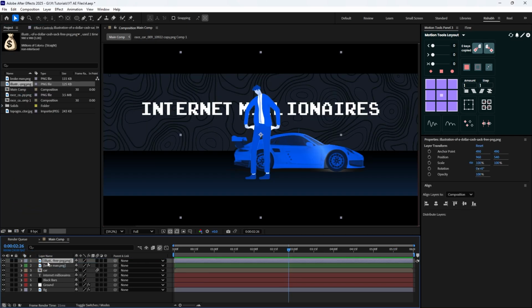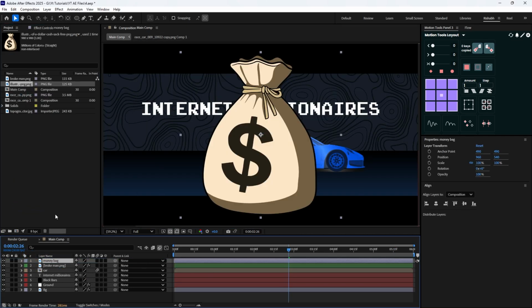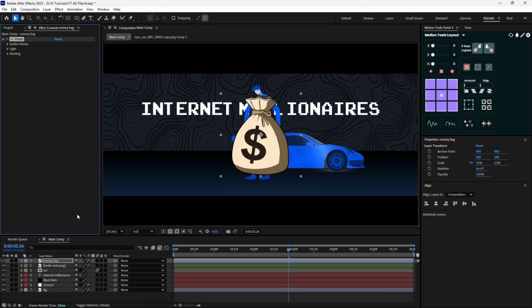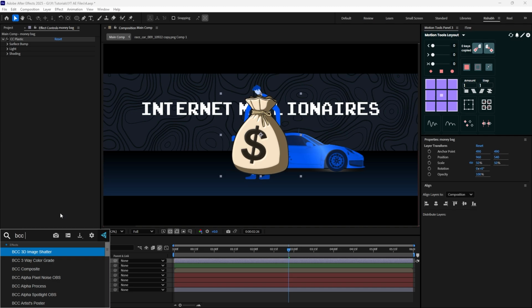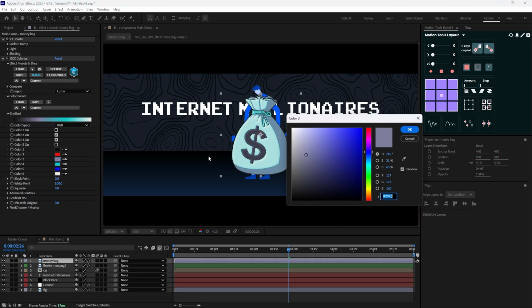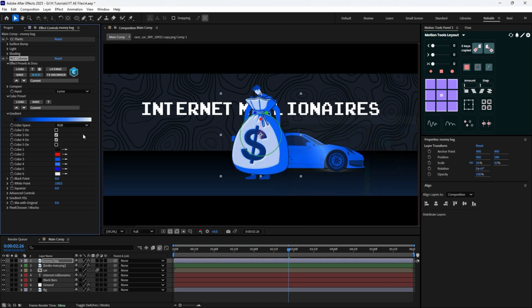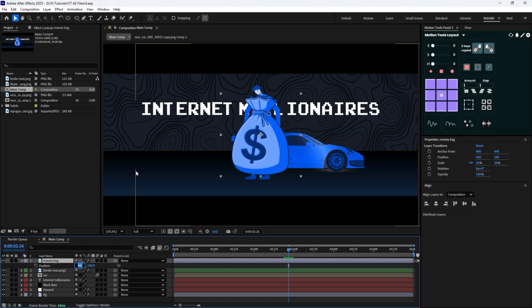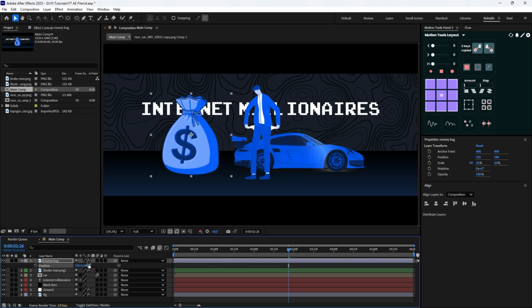Next, bring the money bag image into the main comp. Scale it down. Apply CC plastic and then BCC Colorize. Again, copy my settings. Set its position.